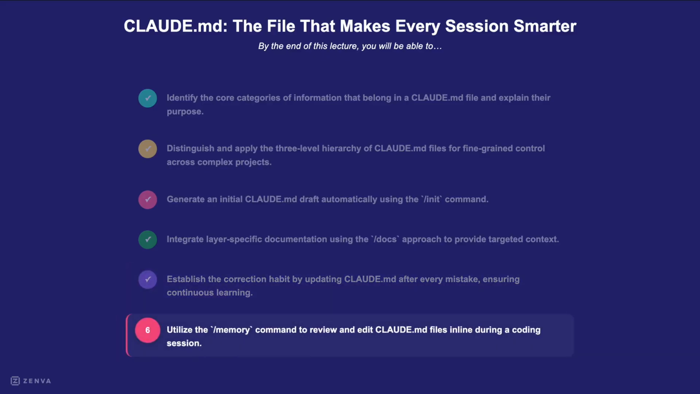Finally, you'll use the /memory command to check and edit CLAUDE.md files while coding. This direct access lets you keep your docs up to date without stopping your work.